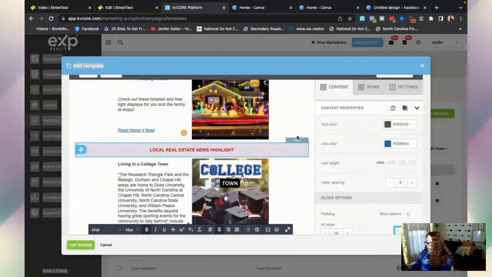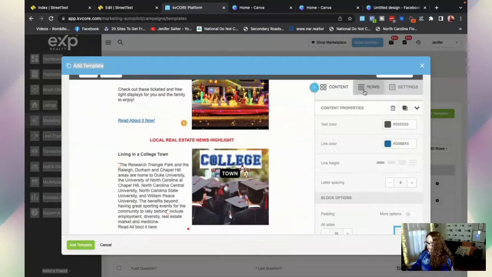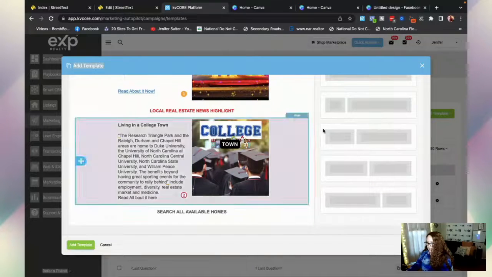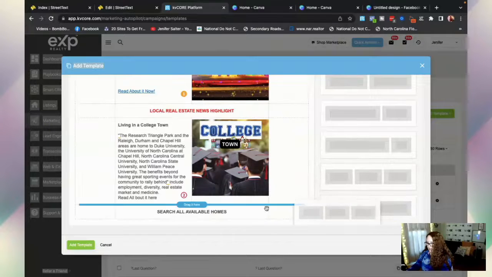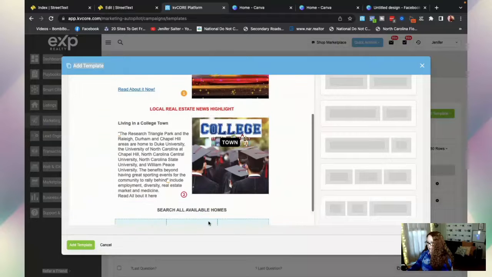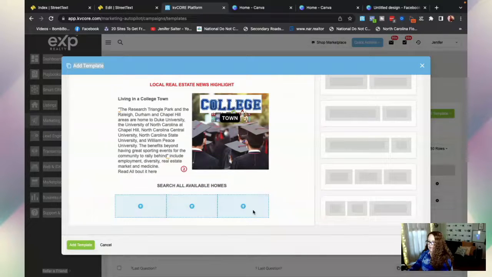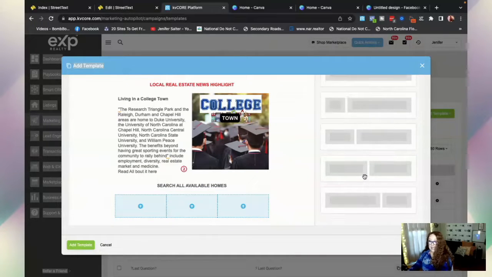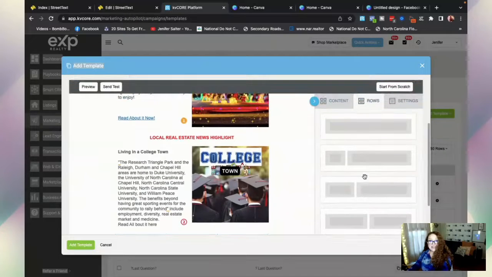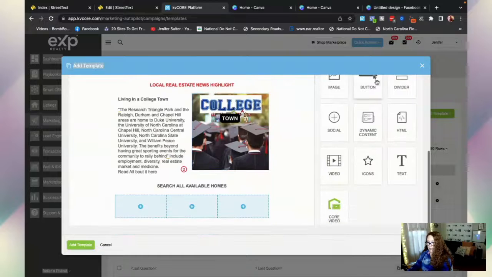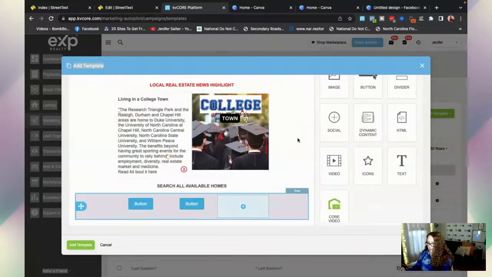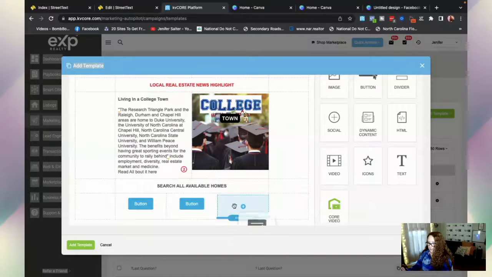So we're going to go down and we're going to do rows. And I'm going to do the 3 equal ones right here. I'm going to drag it under. Now, inside each of these rows, we are going to insert buttons that are for different cities or counties so people can search in those areas. So I'm going to click on the button. I'm going to drag it to the left one, to the middle one, and to the right one.